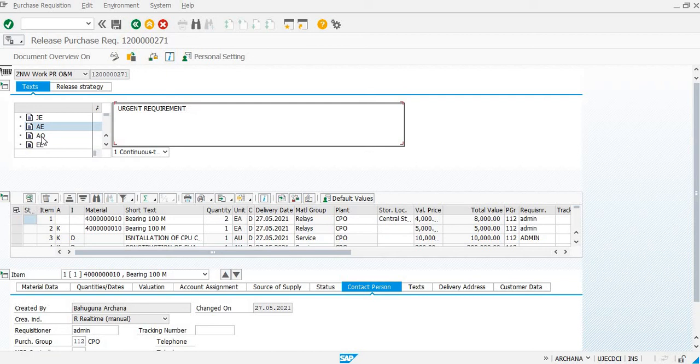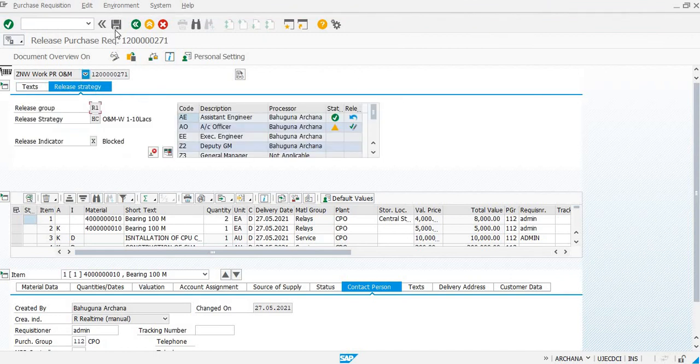As we can see, we have released the PR at A level, so only the text tab for A will be activated. If we click on any other option, we'll see the fields are gray and we won't be able to add any text. Now click on the save icon.